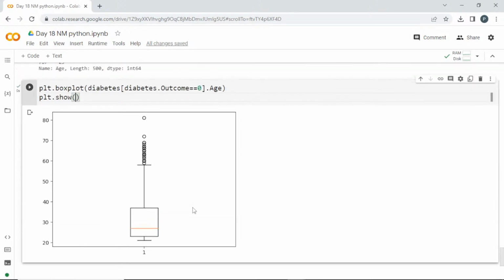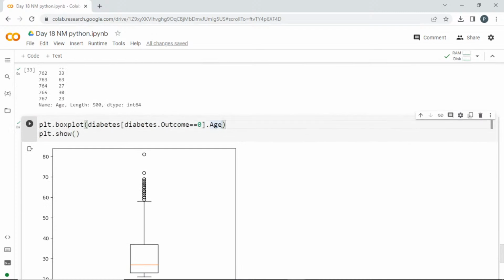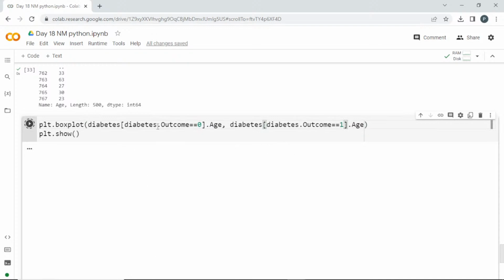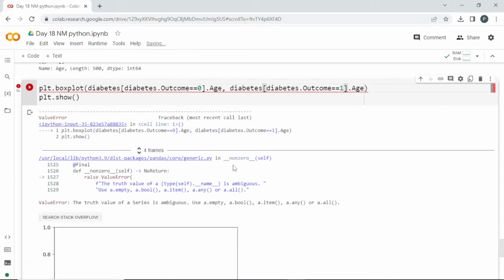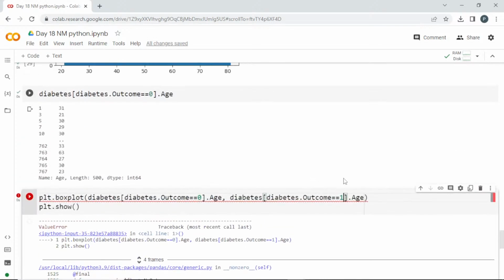Okay, this is a box plot, and if you want another thing, you can pass it like this. I'll paste it and I'll go with 1, which means I'll be getting 2 box plots. 1 will be for 0. Okay, so got an error here.